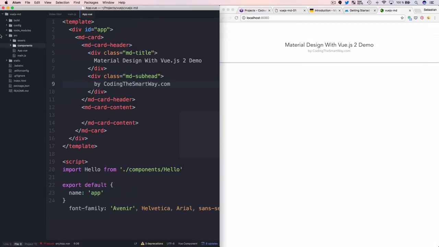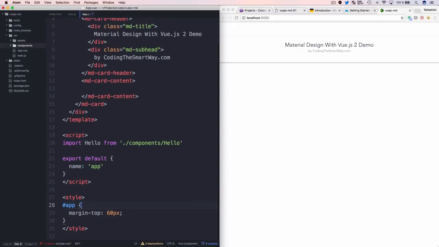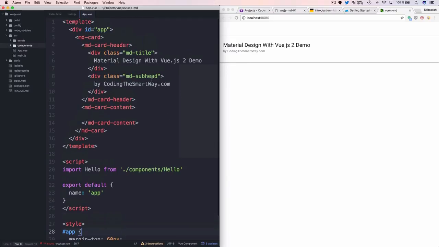to maybe have it side by side with my code editor, and I just want to remove some of the styling which is included here. So let's remove everything. Only the margin top can be left. Okay, here it is. Okay, so let's continue in the md-card-content section here.